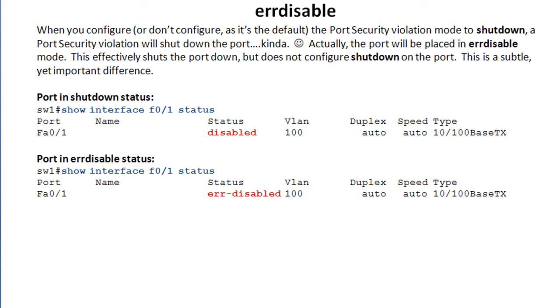Yeah, well, kinda. Actually, and I think I briefly touched on this, it's going to be placed in error disable mode, which shows up as error disabled. Or error disable rather. I don't know why they couldn't put the D in there, but I don't write for Cisco. And really this is synonymous with the shutdown, but there is a subtle yet important difference that you need to know.